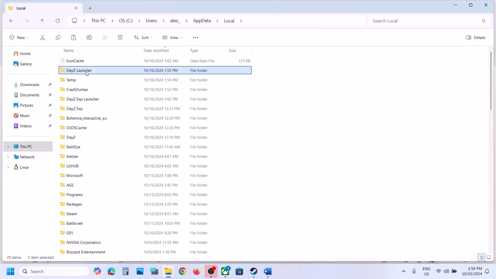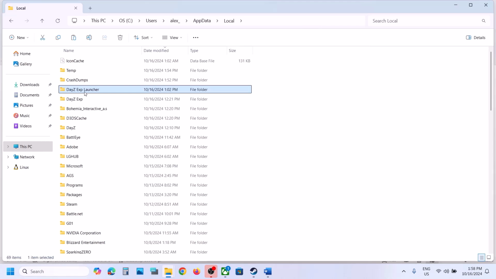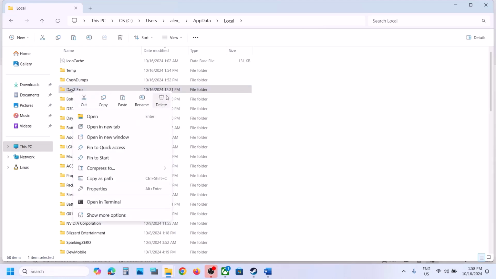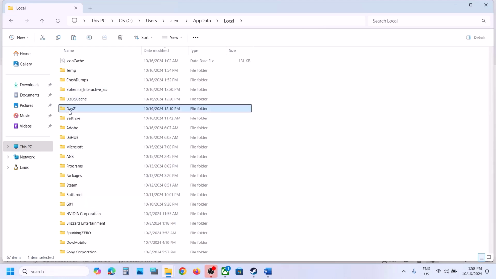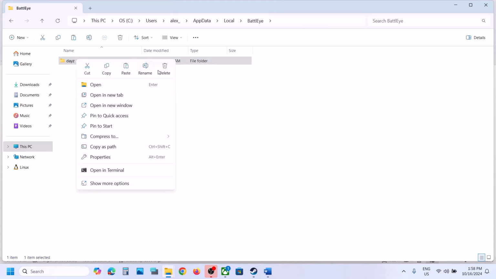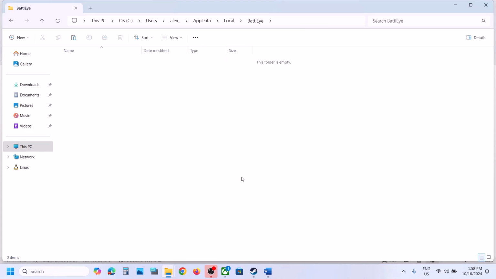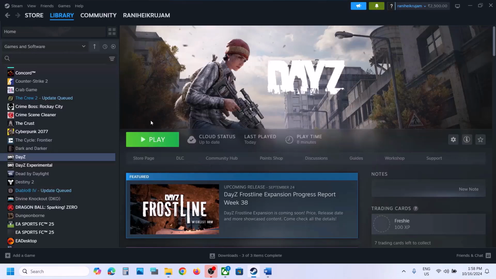Now over here you can see DayZ Launcher. So whichever folder which says DayZ, just delete it. Make a right click and delete it. Now here you can see again DayZ. If you are using experimental launcher, you can delete this, and here you can see DayZ experimental, deleted. Find DayZ folder. This is important, you have to delete this one, delete it, and then open BattlEye, and here you can see DayZ, delete it. Now once this is deleted, now you can launch the game and then check.